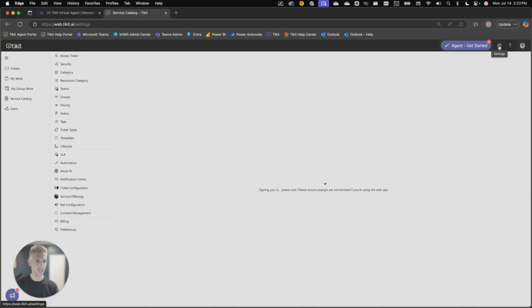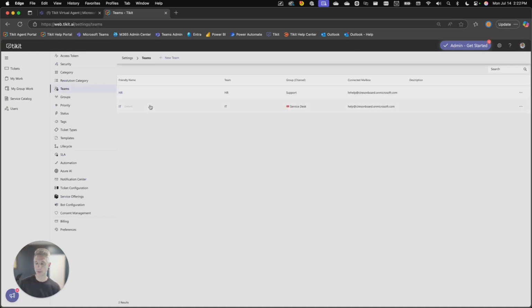So if I go over to settings and I go over to teams, you're going to see that I have some teams here set up. And each one of these, in this example, have mailboxes. The teams don't have to have mailboxes, but in this example, they do.